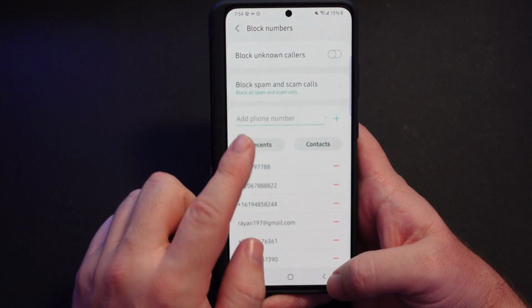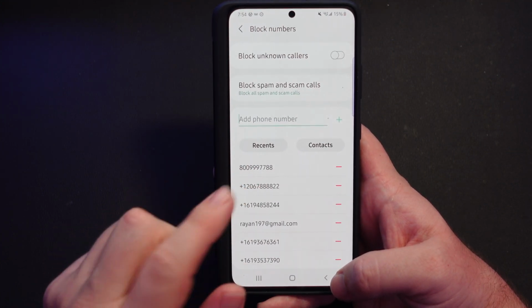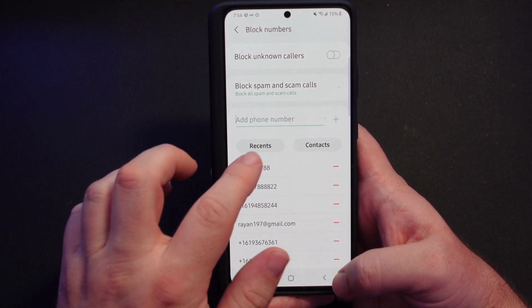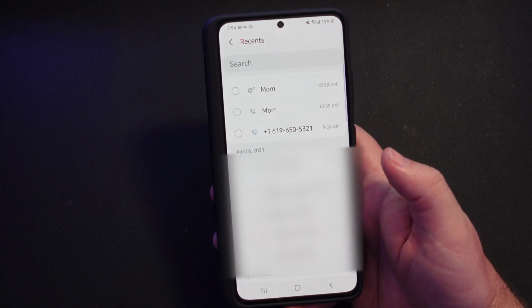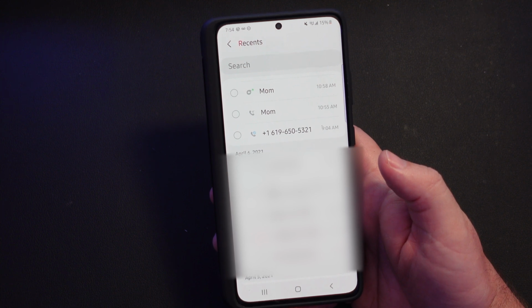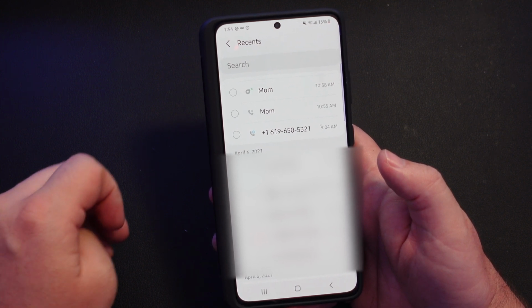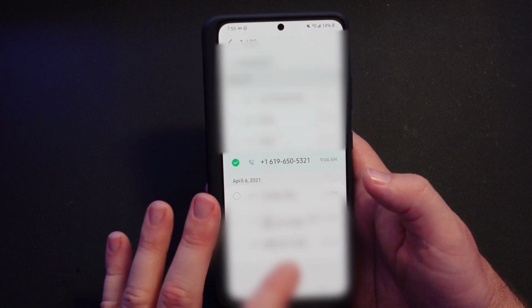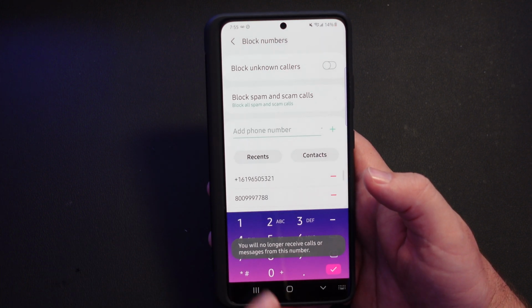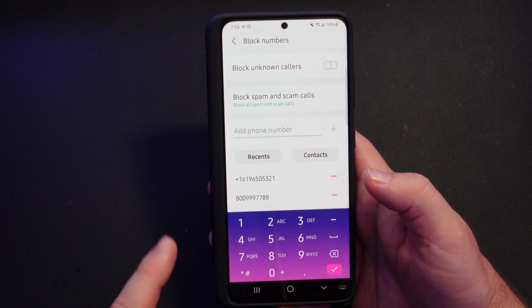You can also go into recents or contacts. So let's go into recents, and I have some phone numbers in here that I potentially might want to block. So for instance, what about this 619-650-5321? What I'm going to do is tap on that. After I tap on it, you can see that it's selected, and then I'll just hit done. And now that number has been automatically added to my blocked numbers.